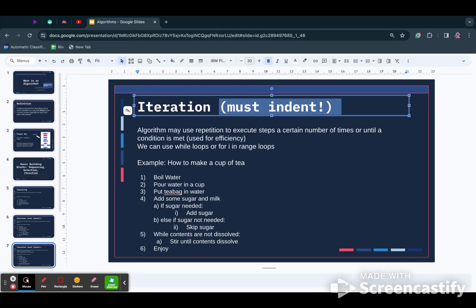Now, this can be used for the efficiency of a program because let's say that I want to run through a certain number of steps, certain steps multiple times. Would it be easier to just put all the steps together? Like, let's say I wanted to run it 10 times. Would I copy and paste the step 10 times? Or would it be easier to put a loop that says, run this 10 times? That's it. The second option, right?